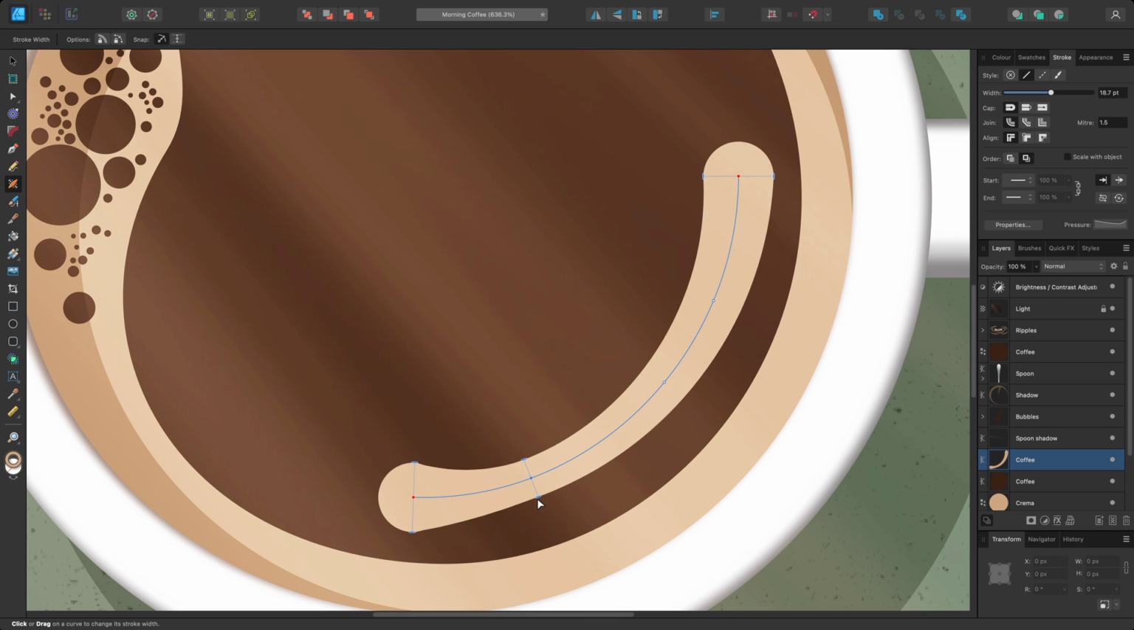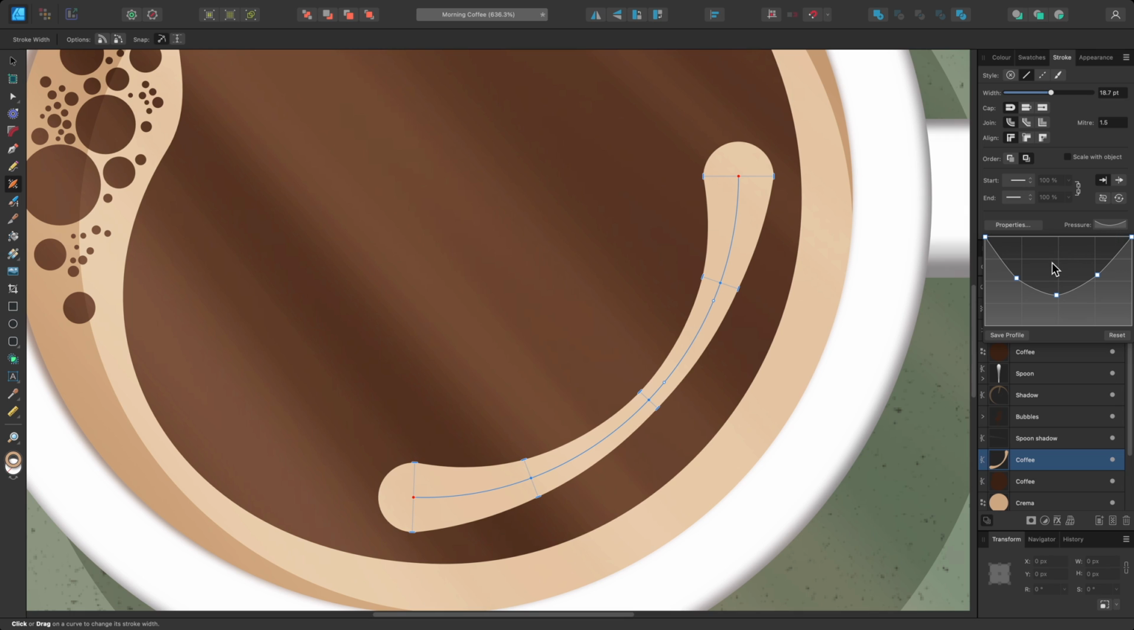I can also click drag on the curve to create a pressure point. And to quickly remove it, I can just double click it. I'll click drag along the curve to create a few more points. If I open the pressure profile again, we can see the pressure points I have just created, and the taper of the line is reflected in the point positions.